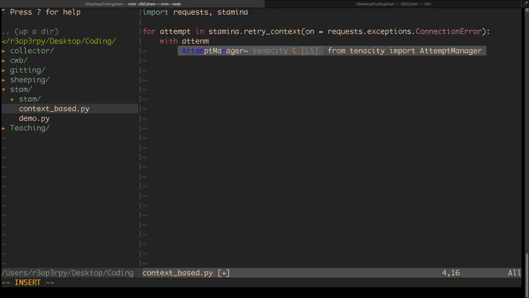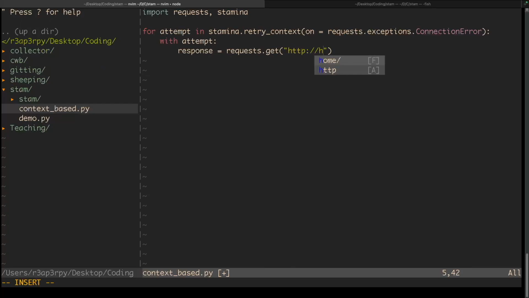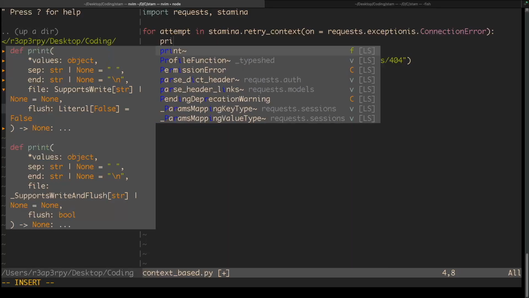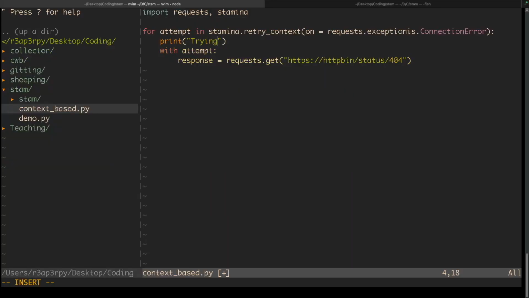with attempt, we would try to get a response from requests.get https://httpbin/status/ let's say 404. This is not going to be a function, it's just for the demonstration's sake. So let's give it the trying message. Exception is.